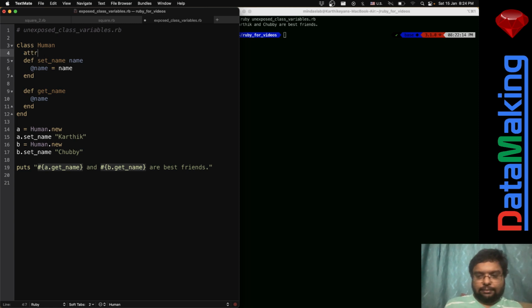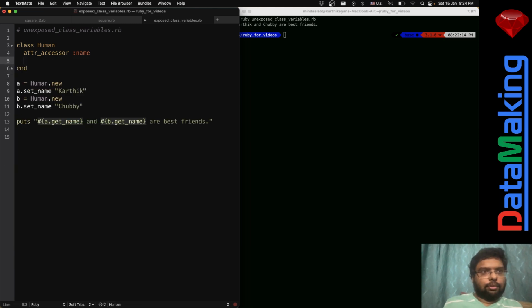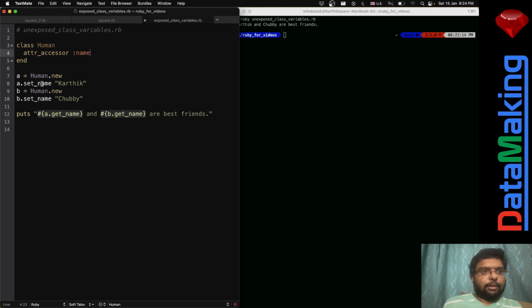And what I could have done is attr_accessor :name like this. And I could have taken all these things out. All I would have done is a dot name is equal to Karthik and b dot name is equal to Shabby, and then a dot name and b dot name. So this attribute accessor in fact writes two functions.